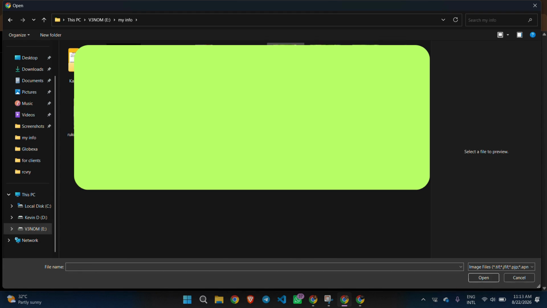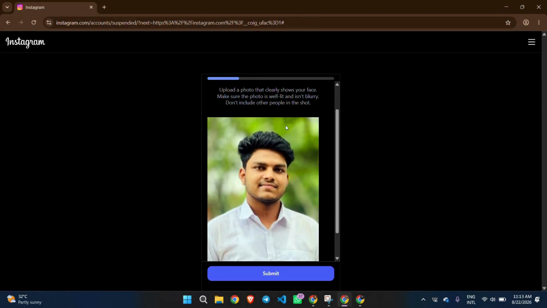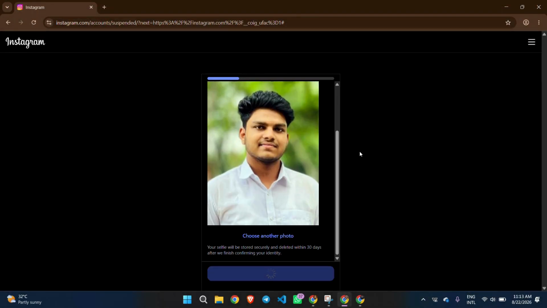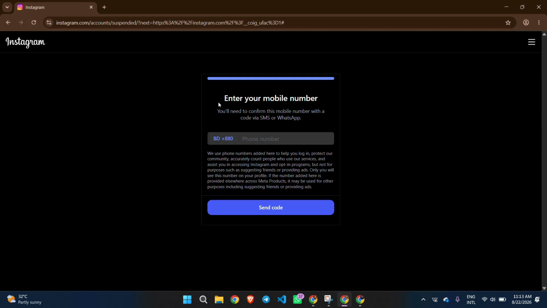I select my photo, then click on the upload button. It will take 1 or 2 minutes. You can see that you submitted an appeal on 22 August 2026. You can check the time, and I will reload the page. It failed to reload, so I will click on it again.